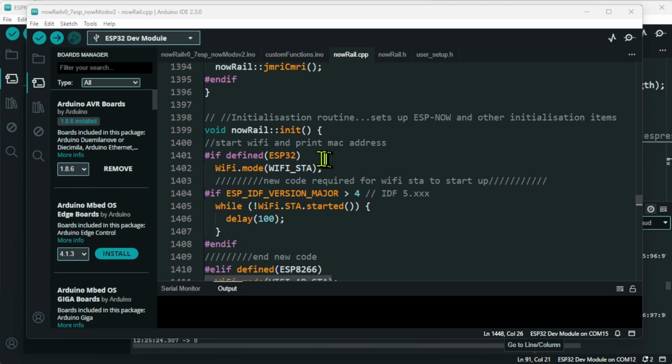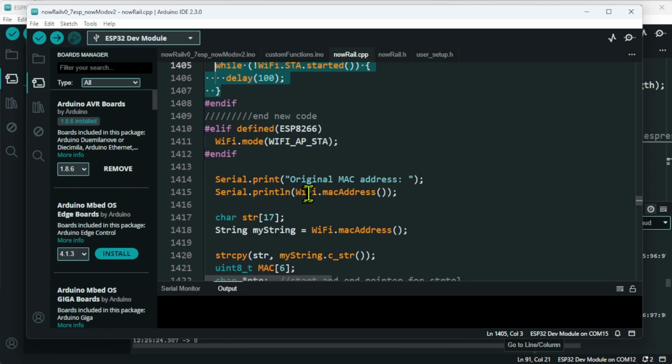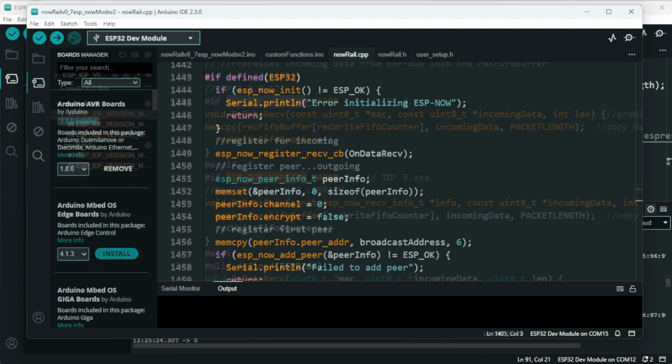So you can use these guards. I've got the normal guard defining the ESP32 code, but then I've also got this separate guard that is, if you like, if I am using the ESP IDF version greater than 5, then I need to add this particular piece of code in. And I think there's some more going further down.